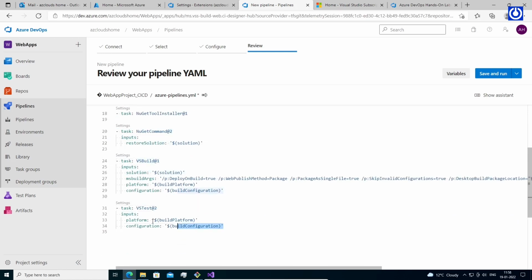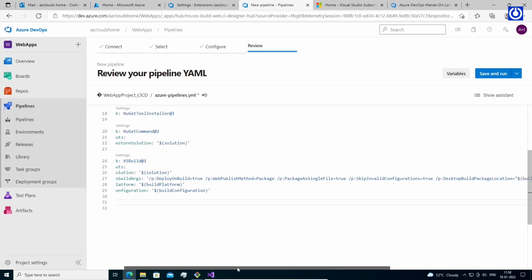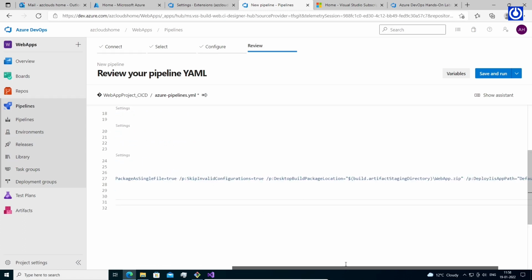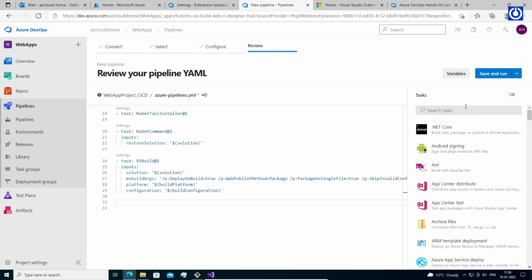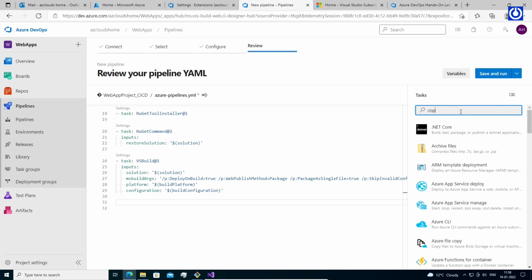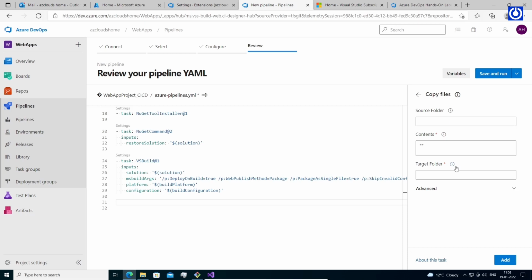Delete the task, VSTest@2, because we don't need a test task in this pipeline. Copy $(Build.ArtifactStagingDirectory), because we need this to create and add other tasks. Click on Show Assistant. Search, and select Copy Files. Target folder: $(Build.ArtifactStagingDirectory). Paste the previously copied path.